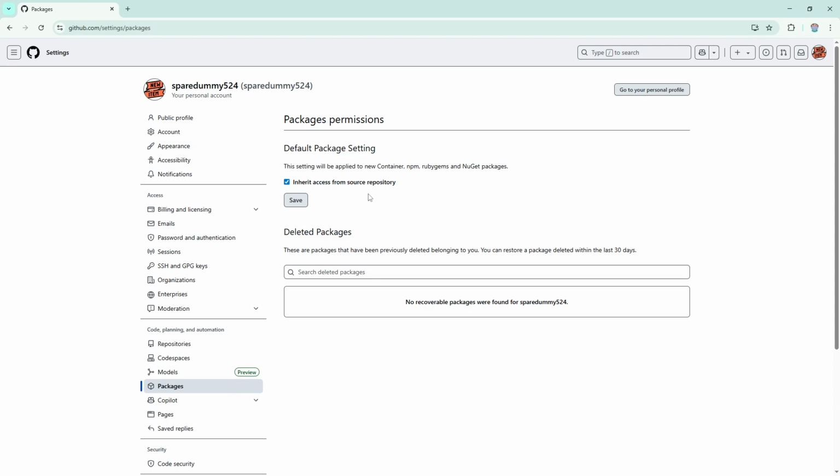Once you've ticked that checkbox, you're almost done. Now, the final, crucial step is to make sure you save these changes. Direct your attention to the bottom of this section, and you'll see a Save button. Click on it to confirm and apply your new settings.